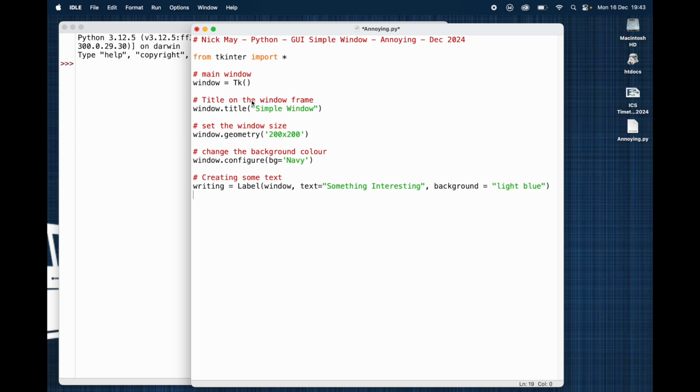Now we've got to put all of that together. We're going to put that writing and the background color together. Everything's got to be put together so that it works, and we do that by packing. So we go writing dot pack, and then two brackets, and that puts all of that information together ready for the window. Then all we have to do is actually run the window. So let's run main window, and we do that by saying window dot mainloop, and then the brackets.